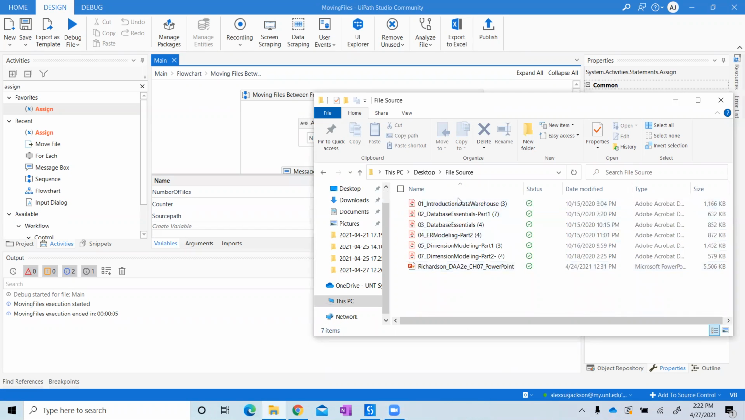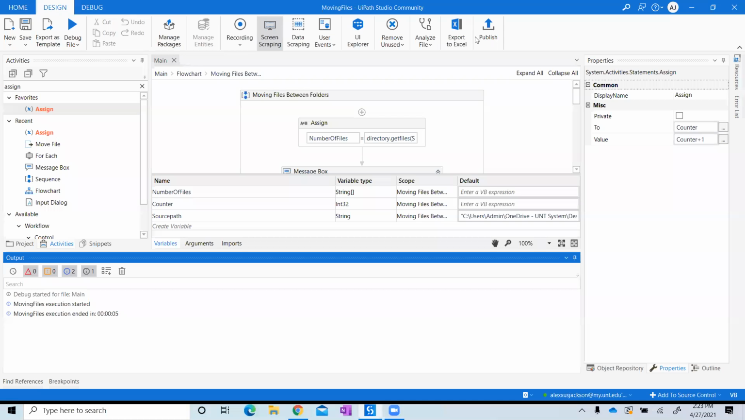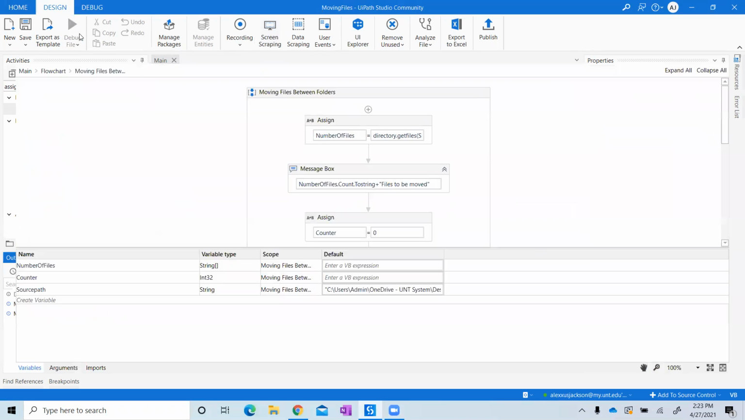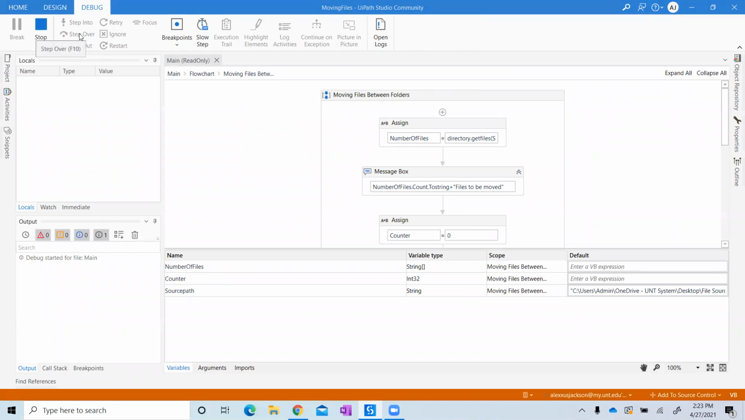We've placed some files in the file source so that when we run it again, we can actually see how our bot will move these files into the file destination. So now we're going to run it with the files we have. And now we see that our 7 files were moved from the source path to the destination file.